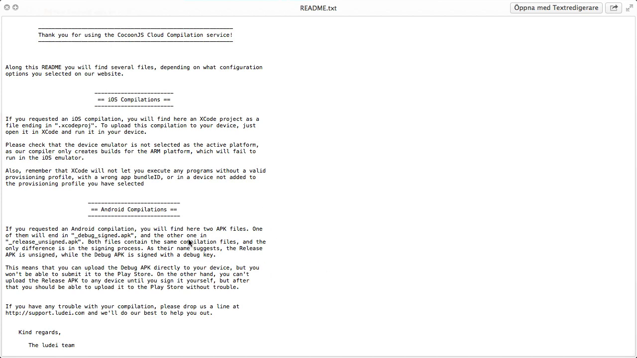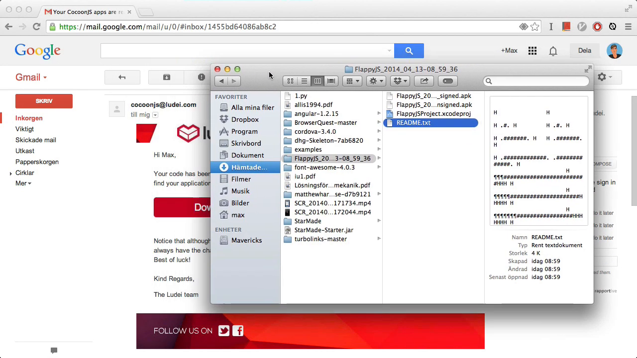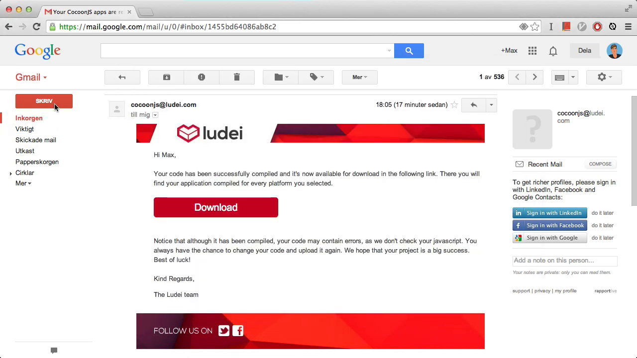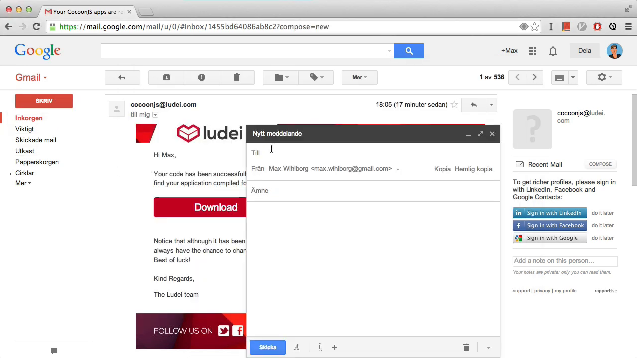And as I say, I have two different Android versions. One that is signed with debug info, which is just for debugging purposes, and then the release version is the one you want to push to the Play Store when you release your application. Anyway, from here it's quite simple, just to see if it works for your particular platform. If you have Android, that's pretty simple, just send yourself a new message like this.